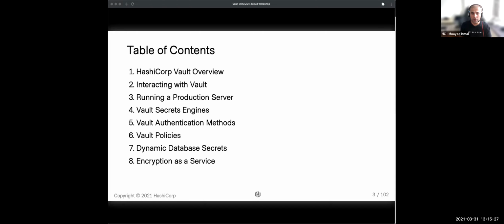How do we interact with Vault? How do we run it as a production server? What are the Vault secret engines, what do they do, and what options do you have there? And also we'll be discussing the Vault authentication methods and, very importantly, Vault policies and how they work.